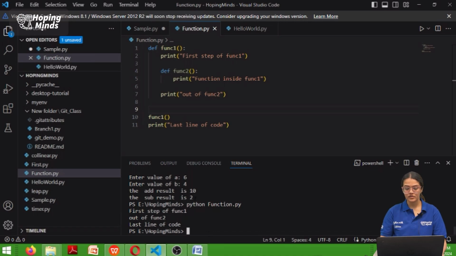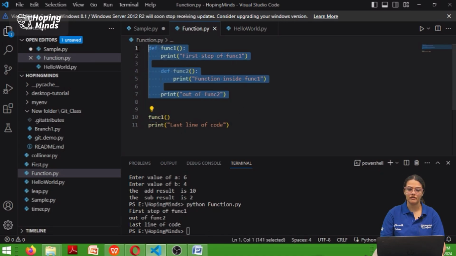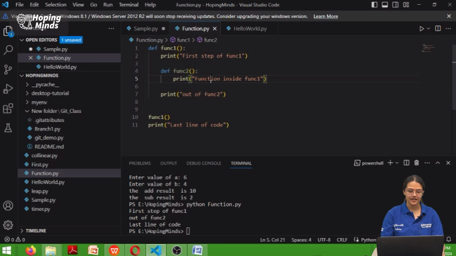Okay, so since I'm calling func1, this is how func1 entirely looks. First of all, it will go to the first step of func1. Do you think func2 will be called? No, the reason being we have not called func2, that is why func2 is not being printed. Now you need to tell me how we should call func2. This is the first line which is being printed, this is the second line, and this is the last line of code. I expect you to tell me how func2 will be called.